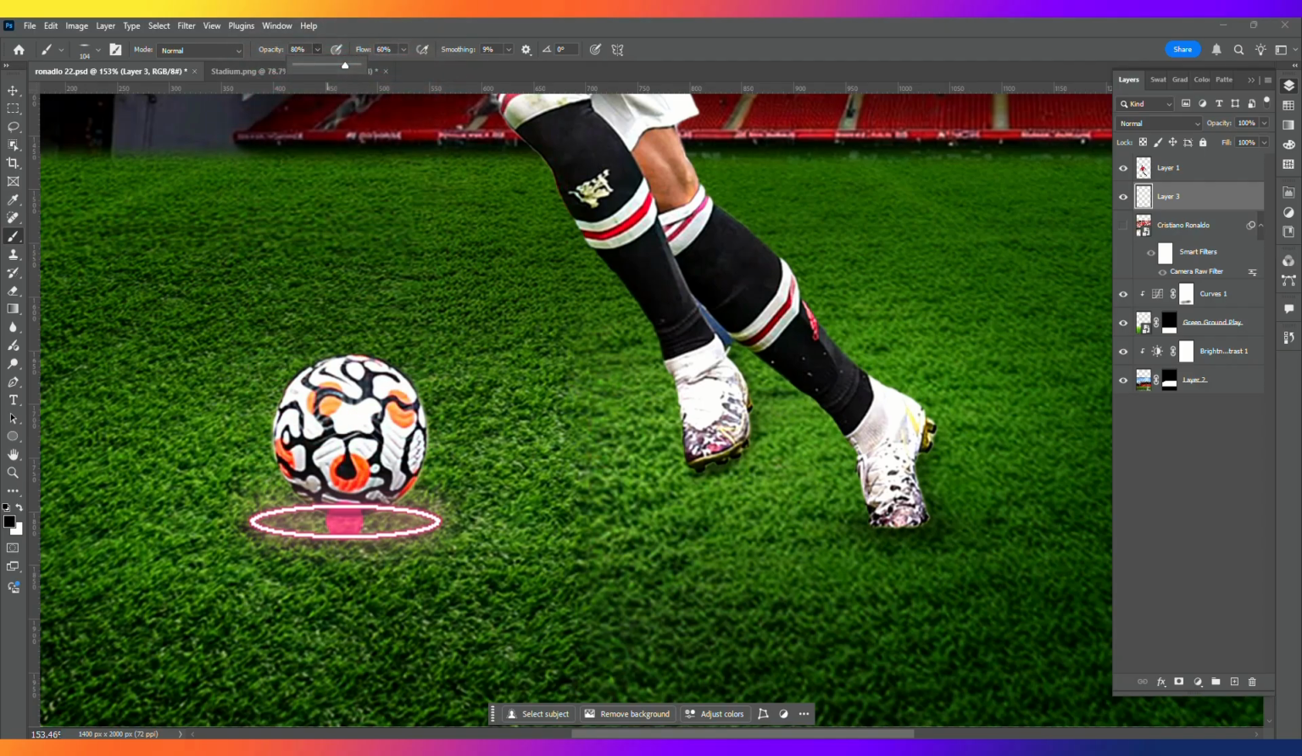This adds depth and makes the objects feel grounded. Looking great so far!